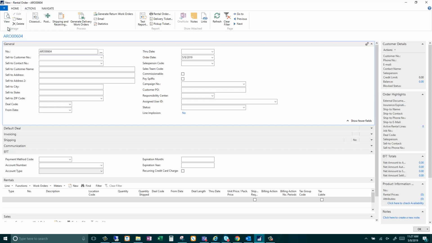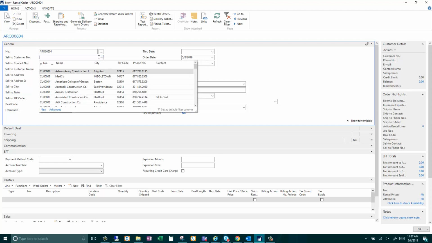Next, identify the sell-to customer for this order. If you're uncertain of the customer's name or number, use the drill down arrow in the customer number field to open the list. If you know the customer's name, you may filter the list by name by clicking in the name column header on the list. Note that you can change the default filter column by selecting the Set as Default Filter column here on the bottom of the right-hand corner of the list. This will allow you to set the filter to name instead of number.